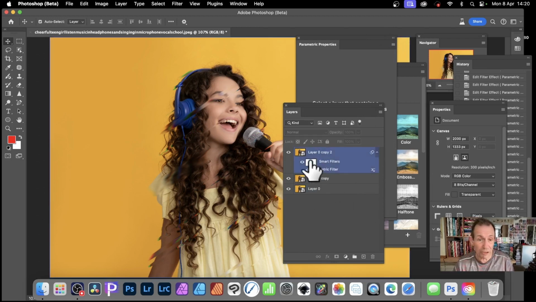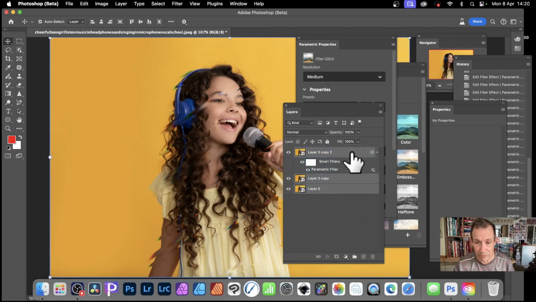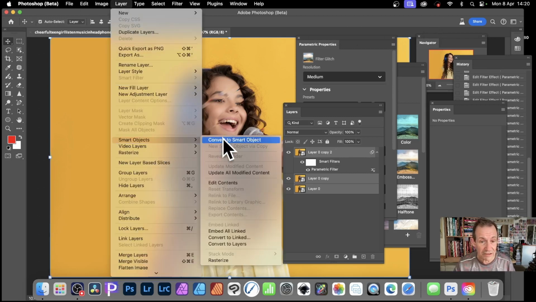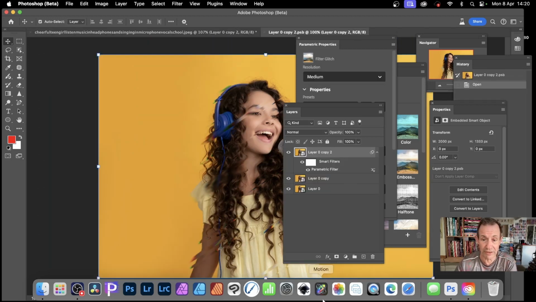Now you might decide, you know what, I want both directions. So you can select that one, select them all. With them all selected, go to layer, smart object, convert to smart object. All bundled into a smart object. Now you'll notice the parametric filter's gone. It's still there. You can double click and edit it. So double click, just go here, double click, and you see you can edit it again. It's in a PSB file.